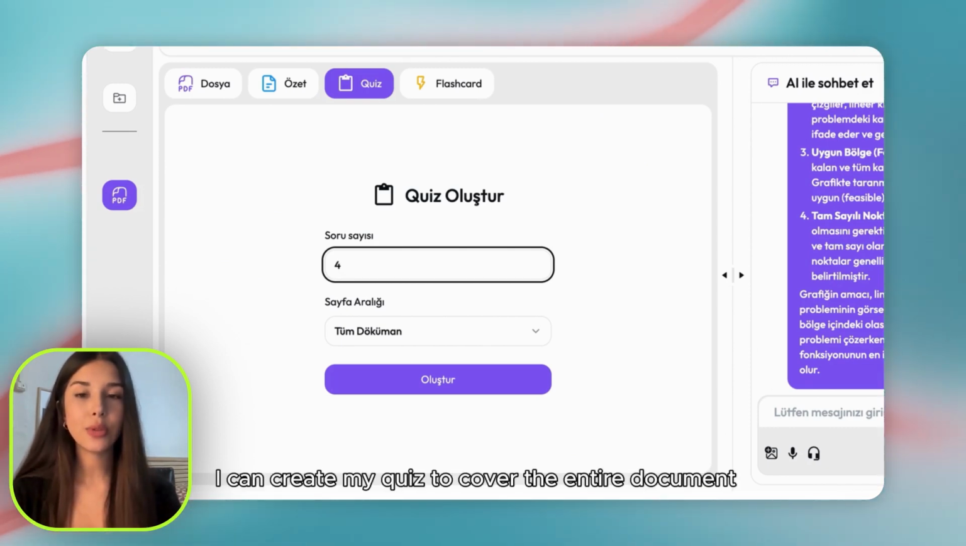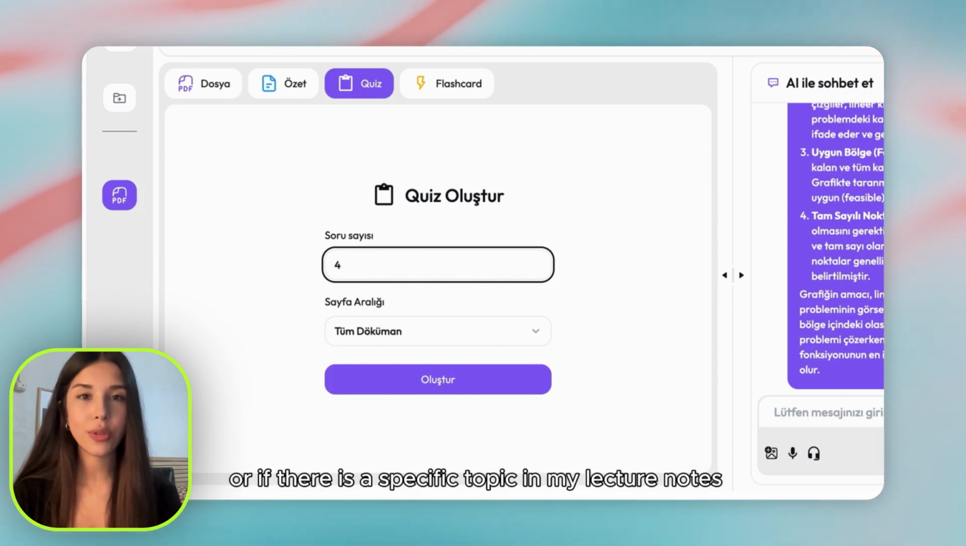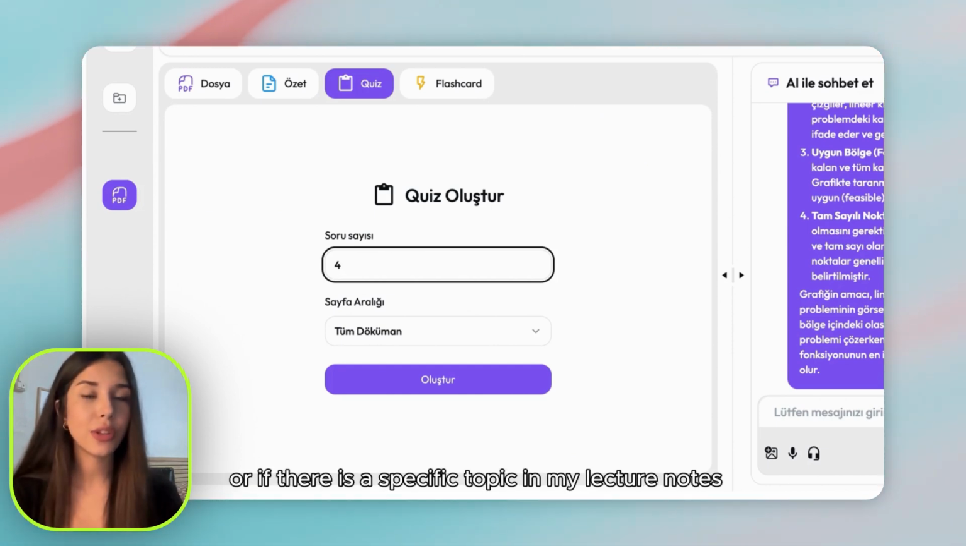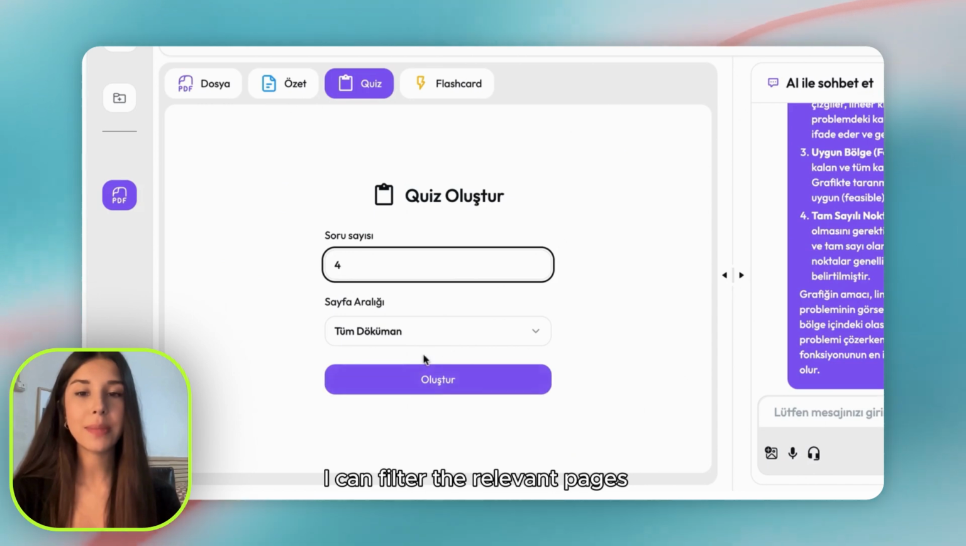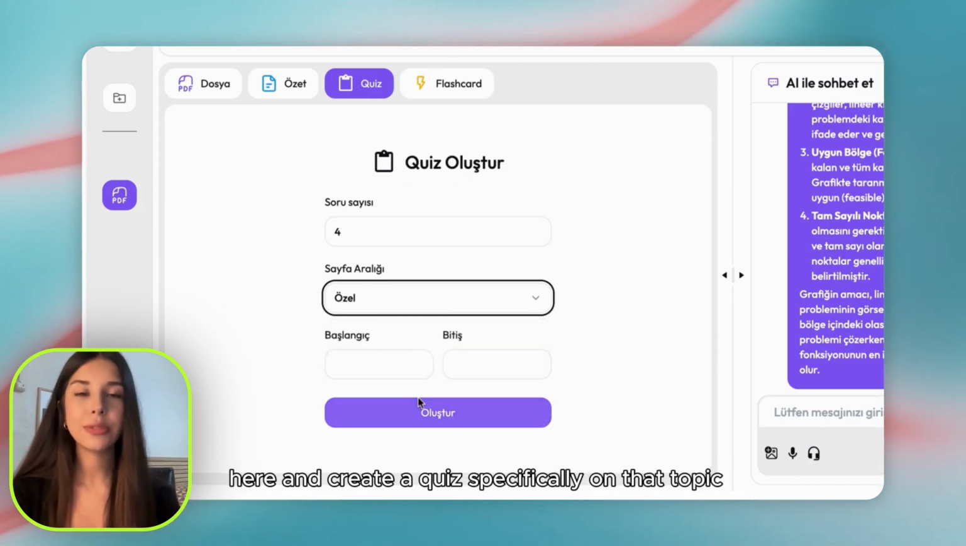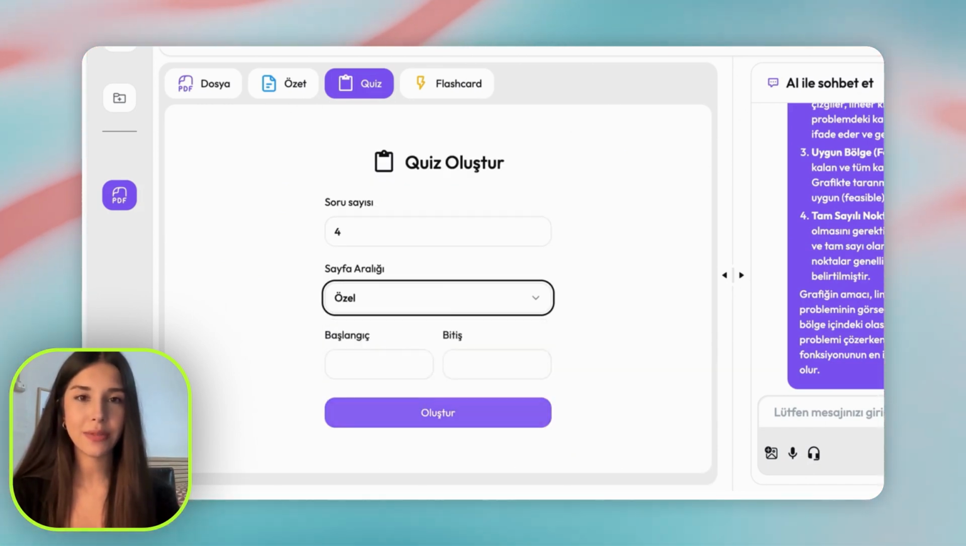I can create my quiz to cover the entire document, or if there is a specific topic in my lecture notes that I want to focus on more, I can filter the relevant pages here and create a quiz specifically on that topic.